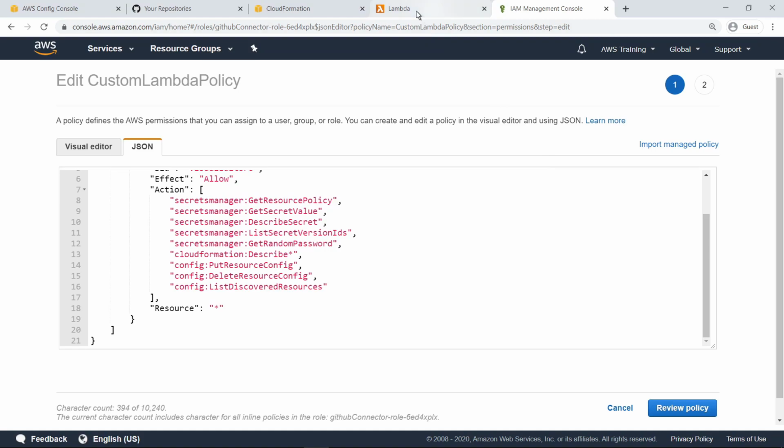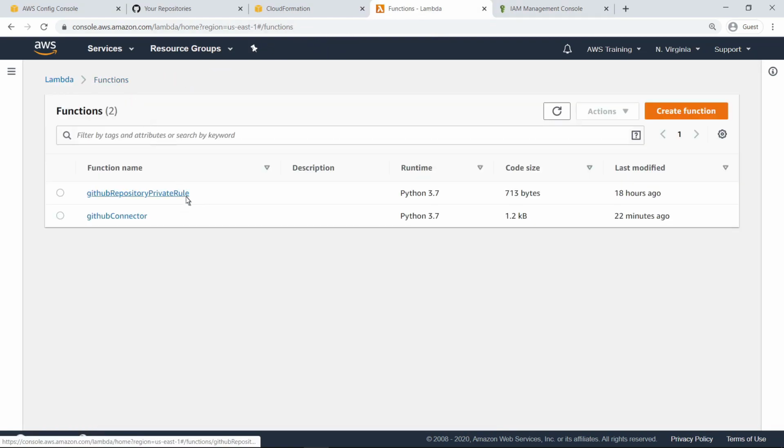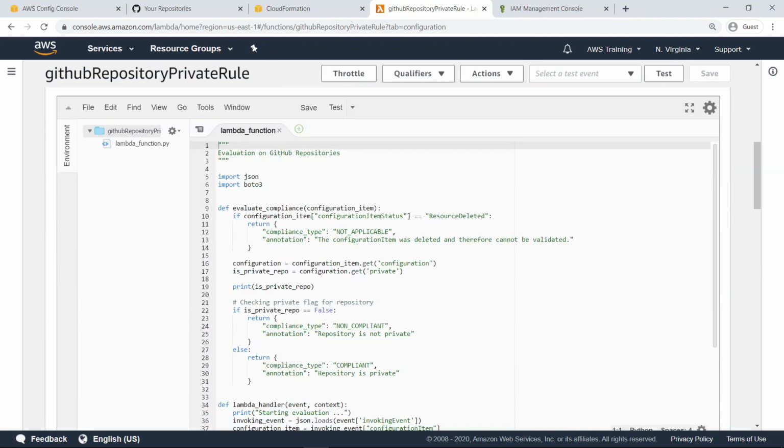Now, let's return to AWS Lambda to review the other function. The GitHub repository private rule function evaluates whether a GitHub repository is compliant with a config rule. Let's copy the Amazon resource name, or ARN, for this function, because we'll need it later to create an AWS Config rule that references this function. Here we can see that this function designates private repositories as compliant and public repositories as non-compliant.